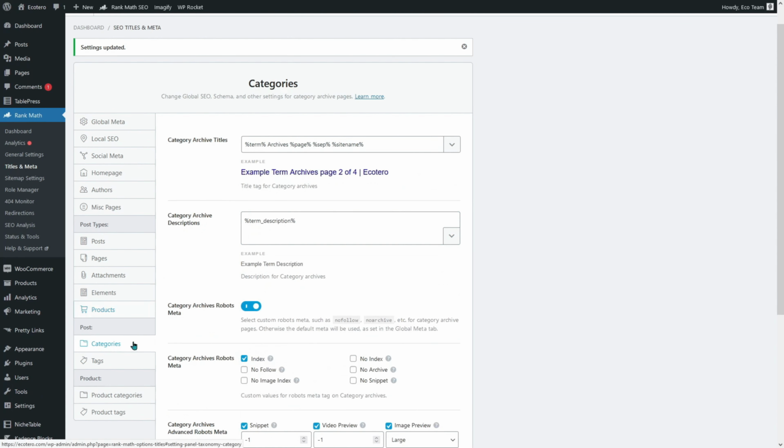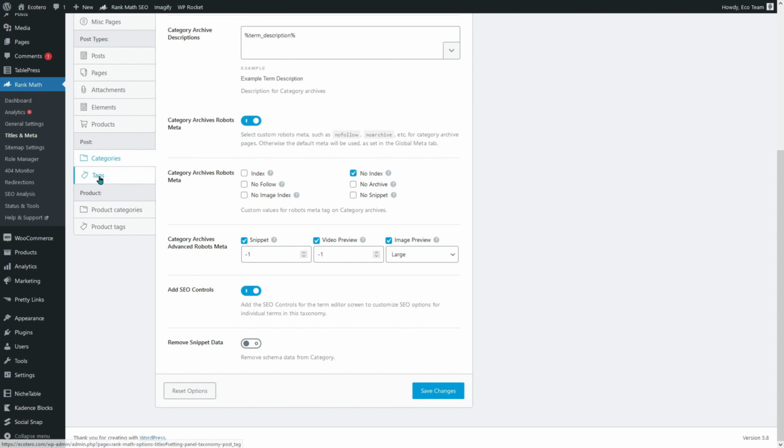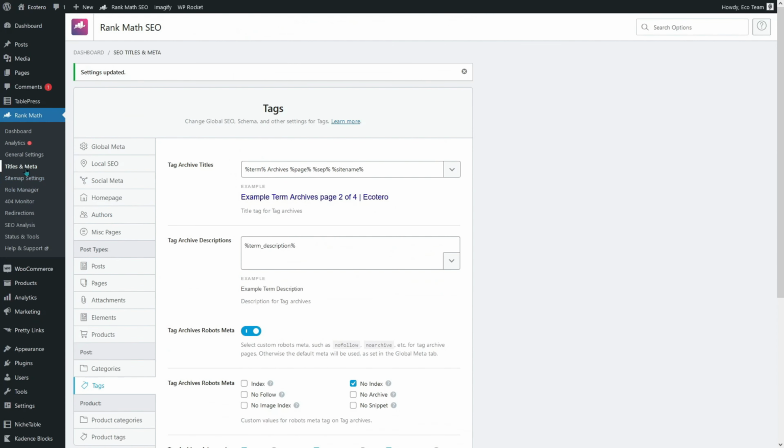Now let's talk about categories. I want to make sure that categories are not indexed because it might cause Google to view it as duplicate content. So if you do not have this turned on, you want to do so and you want to select no index. The same goes for tags. I want to put a no index to tags, and let's save changes. And we are basically done with the titles and meta.